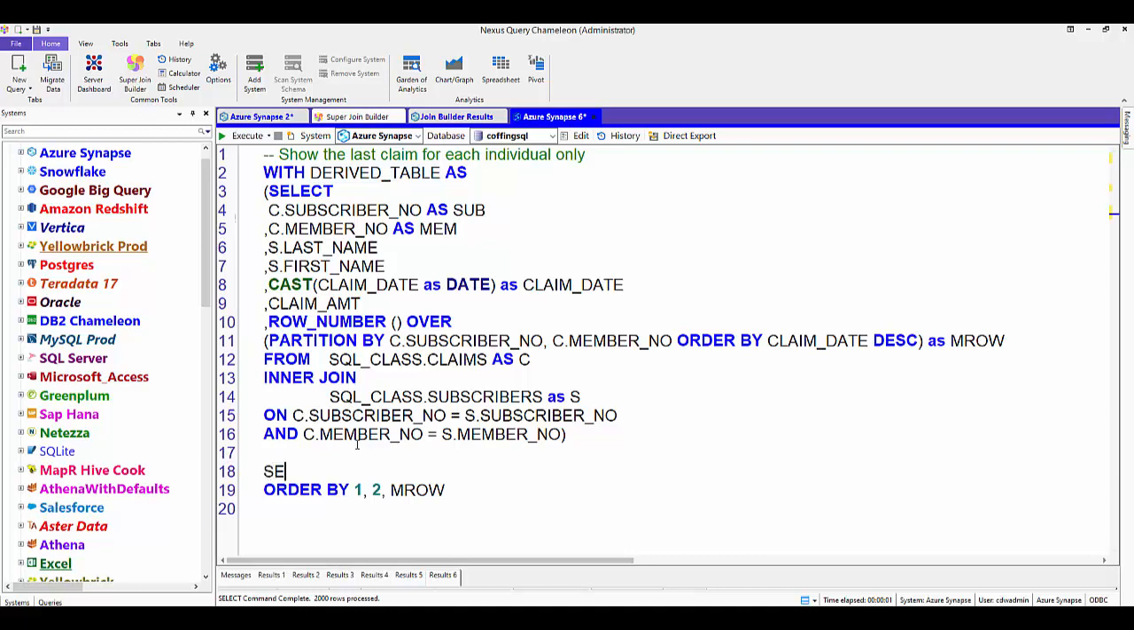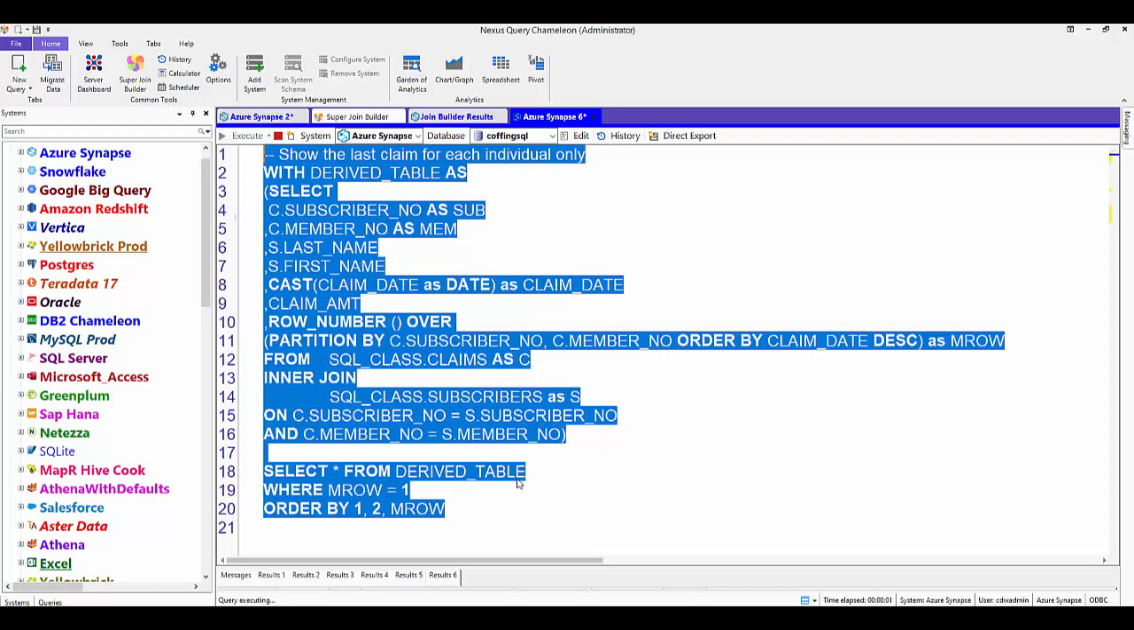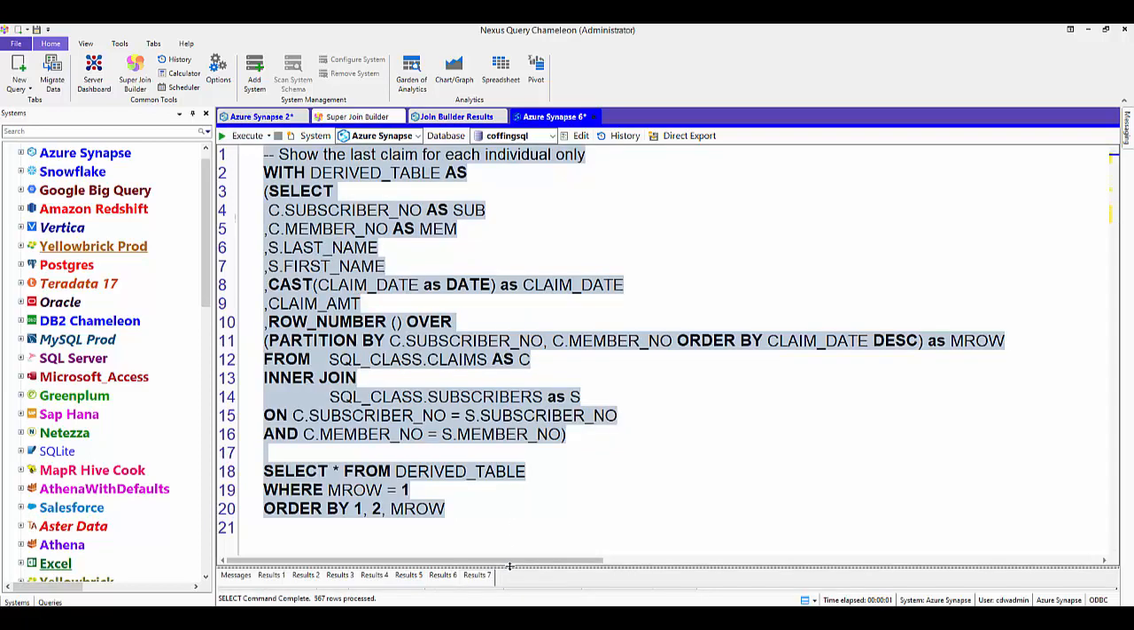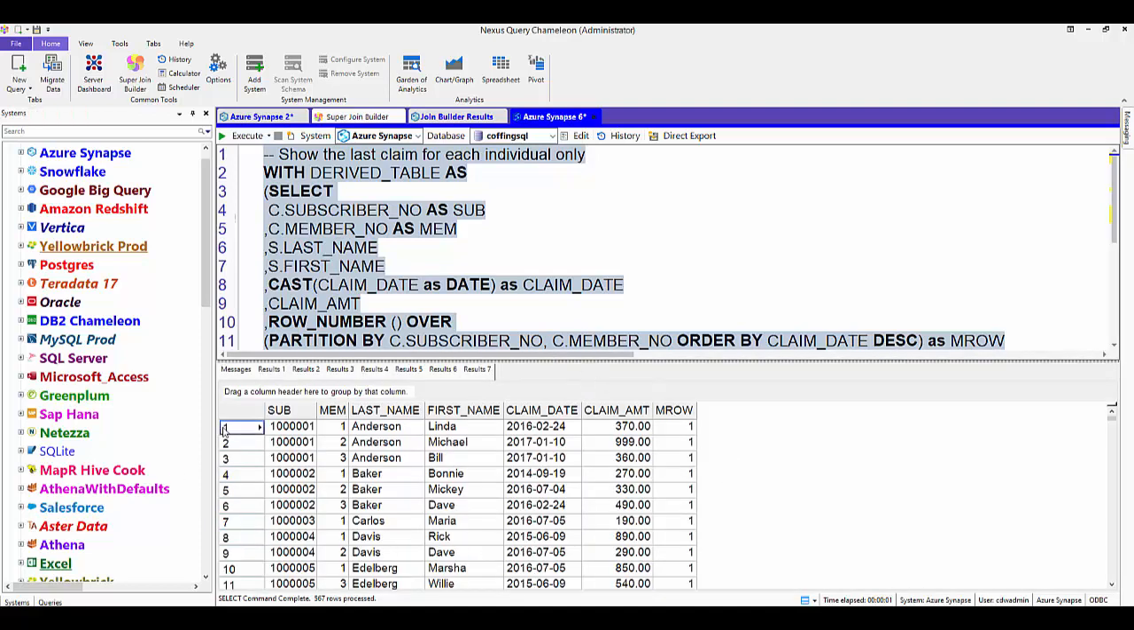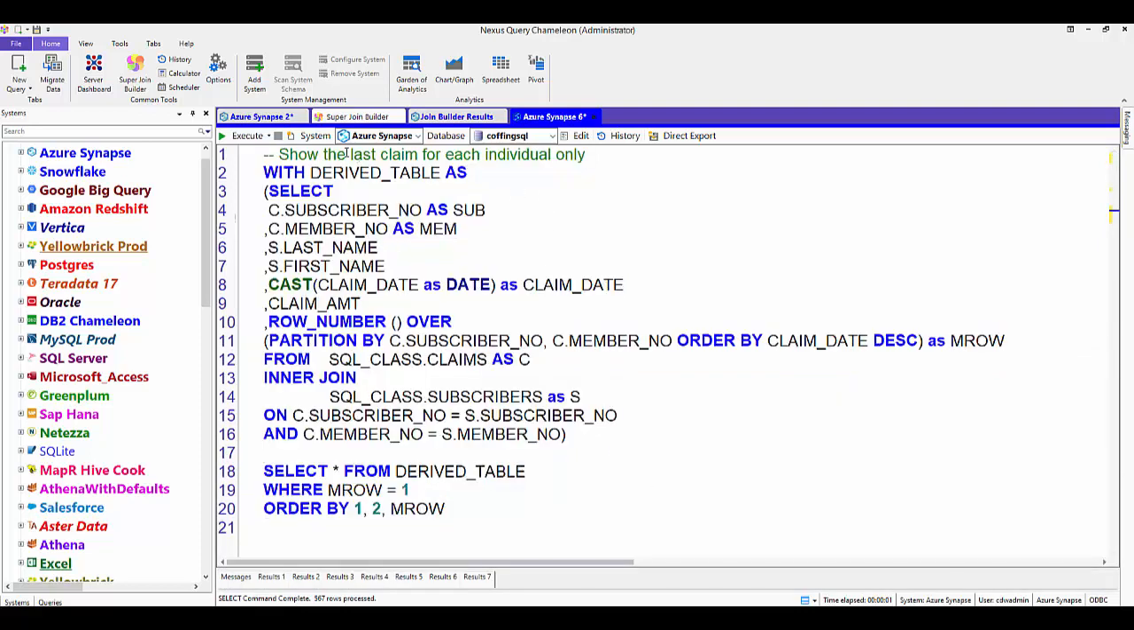So now, anytime you create a derived table, there's always 2 select statements. One to populate the table or materialize it. The second is to select from it. So I'm going to put a space in here between these, but this is one query. So now I select everything from the derived table. I can put a where clause because this data exists and I only want to see where the row number is equal to 1. And now that's how I can see each individual's last claim. There's Linda's last claim, there's Michael's last claim, there's Bill's last claim, and so on. Notice they all have a row number 1 because I put it in a derived table.